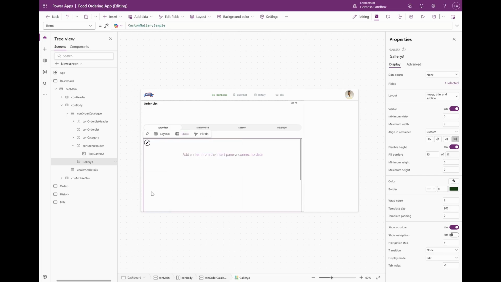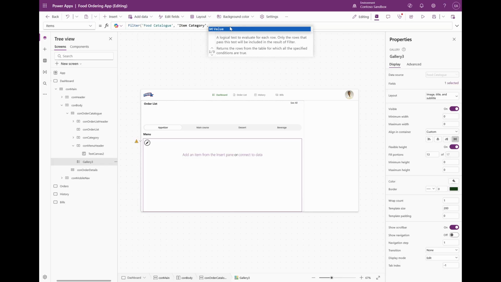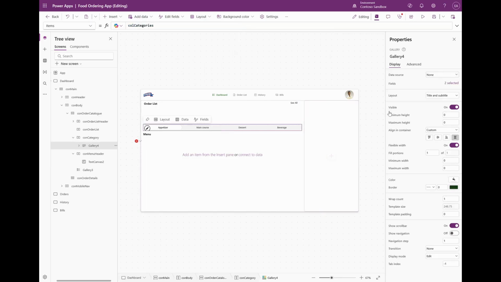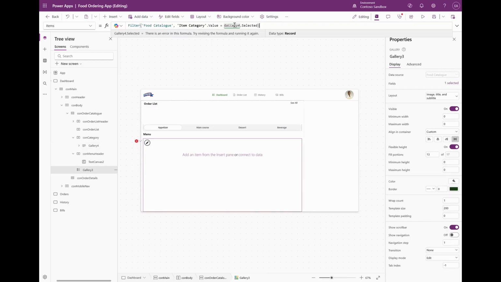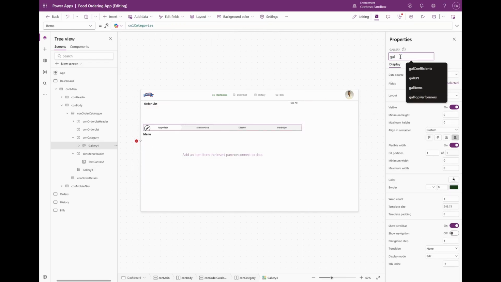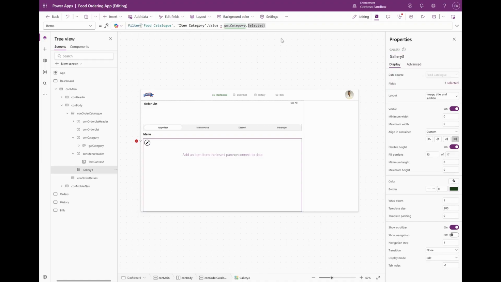Now for this gallery here, we are going to be using this formula. We want to filter that list where the item category value equals this gallery's selected item. So this is why we need to name our controls. Let's name this gallery category.